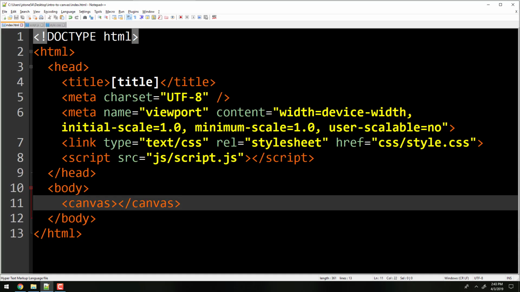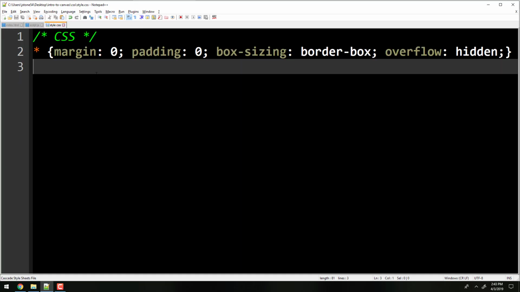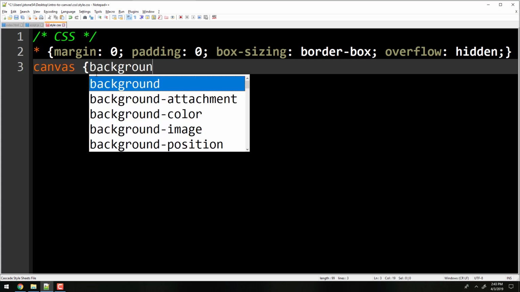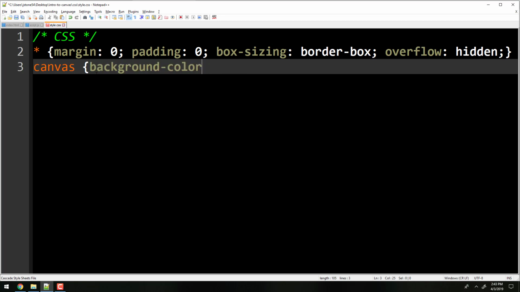I'm gonna go make it to where you can see it in my CSS. I'm just gonna style canvas. Background color pink. Feel free to choose another color. Oh, I was off. That's how big it is. Make sure I'm full size. Yep, full size. That's how big it is.